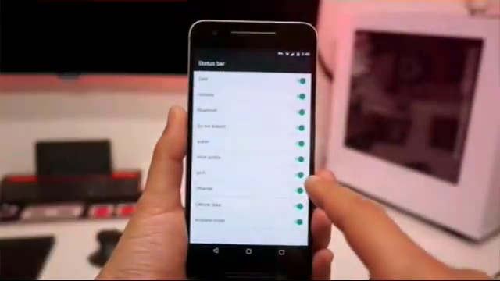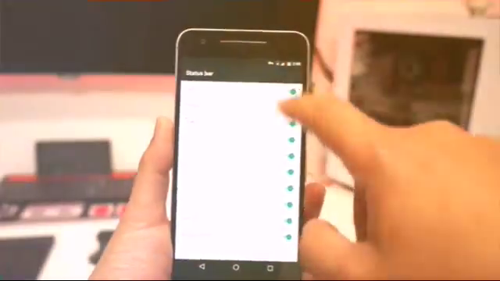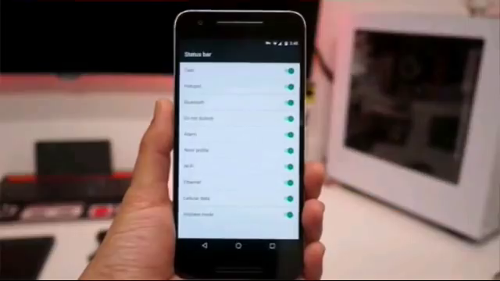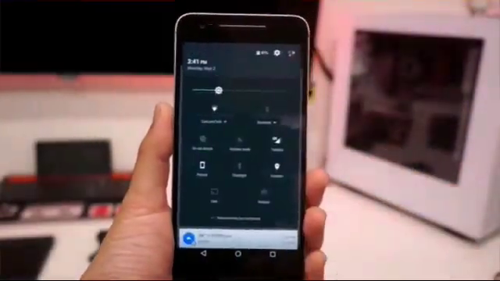Status bar. You can quickly uncheck and check things on if you don't want to see them in the toggle bar. It might be very useful and more minimal for you, or added features.